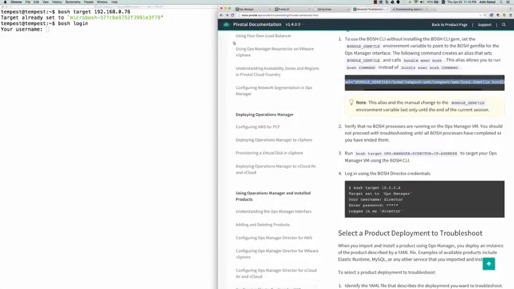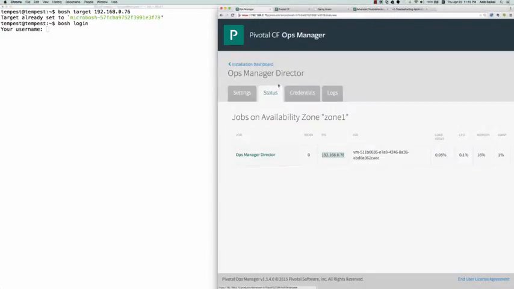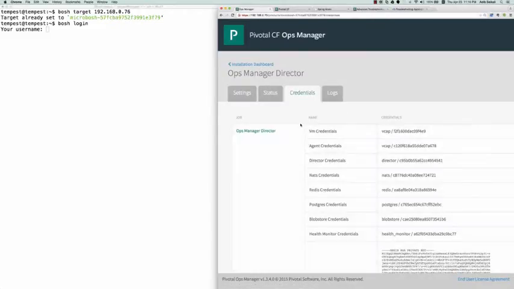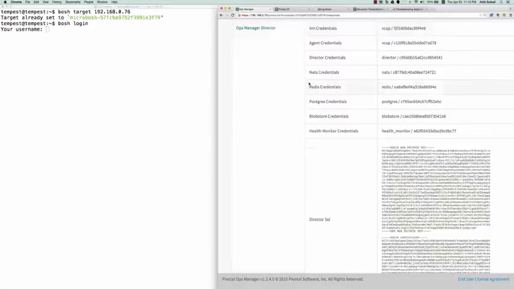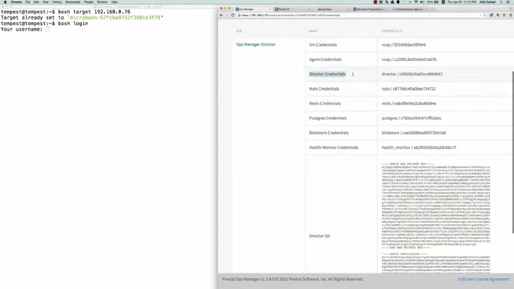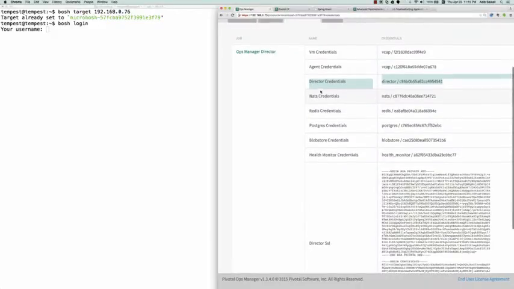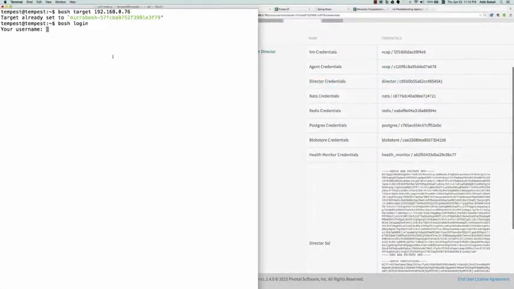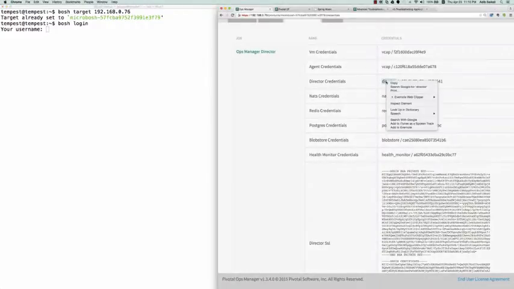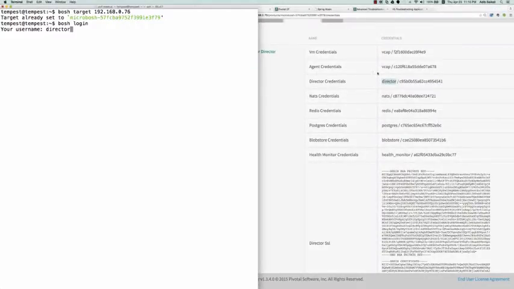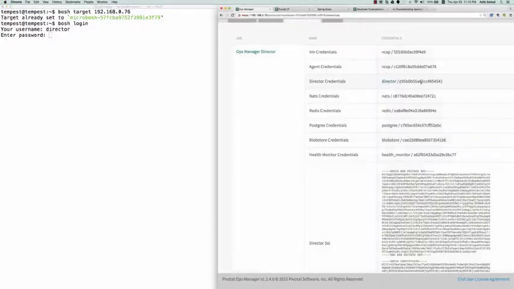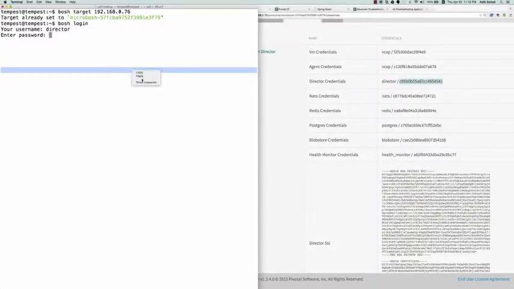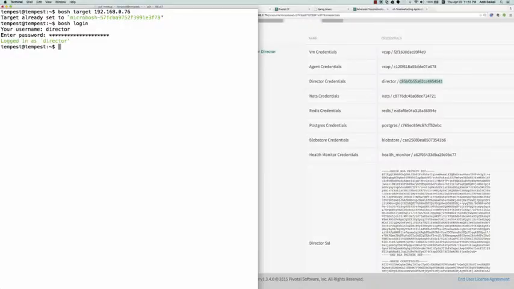Well, how do I find this out? Well, what I'm going to do is I'm going to go here to my test installation, and I'm going to click on the credentials tab. And as I scroll this down, you can see here under the Ops Manager Director, there's a set of credentials for the director. So I'm going to use the username director, just copy and paste it, and I'm going to use this password that's there. And now I'm logged into the Bosh director.